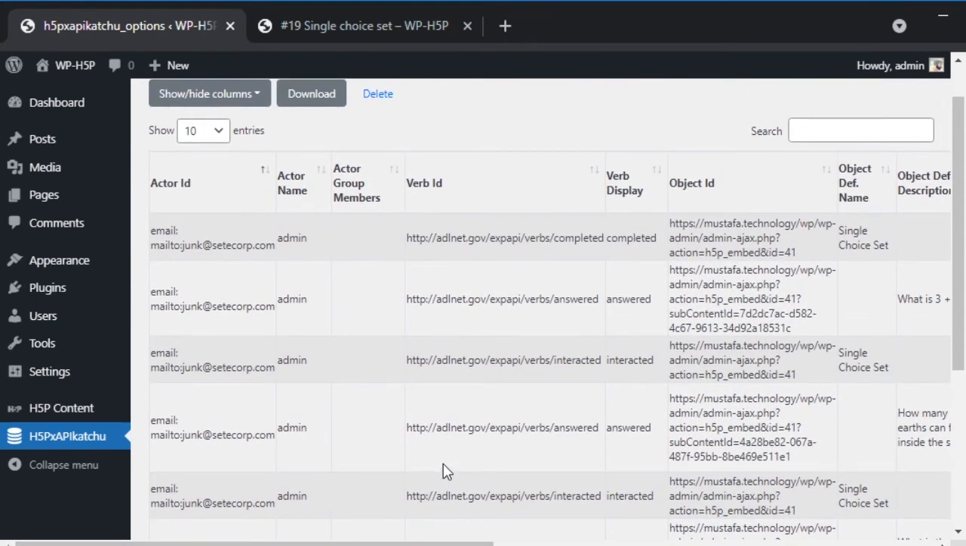Okay, so you see I've captured the results for my activity. Now I want to show you something else. I'm going to log in with a different user, complete another activity, and see if it shows up for me here for the admin account.